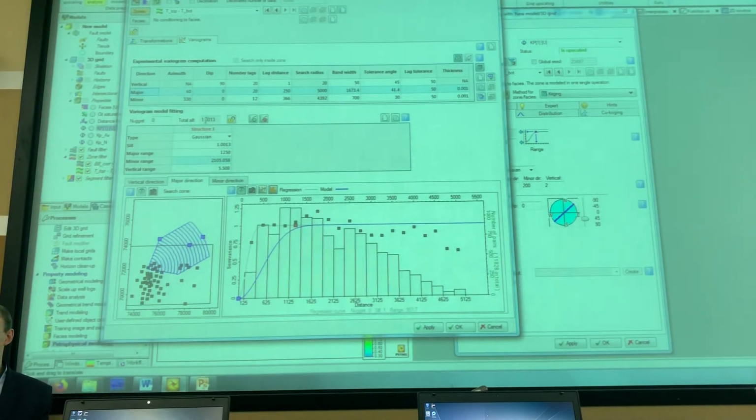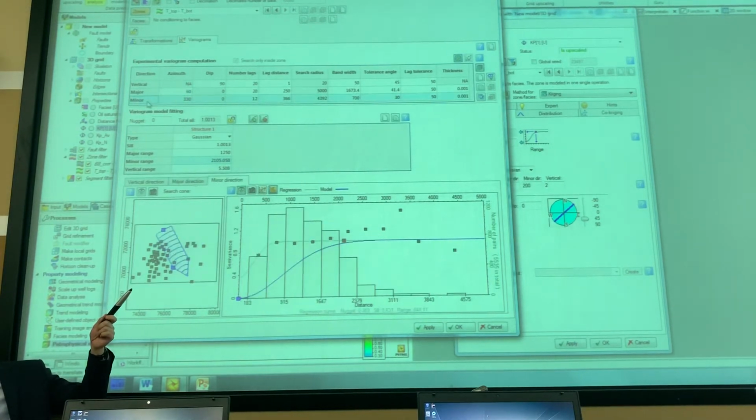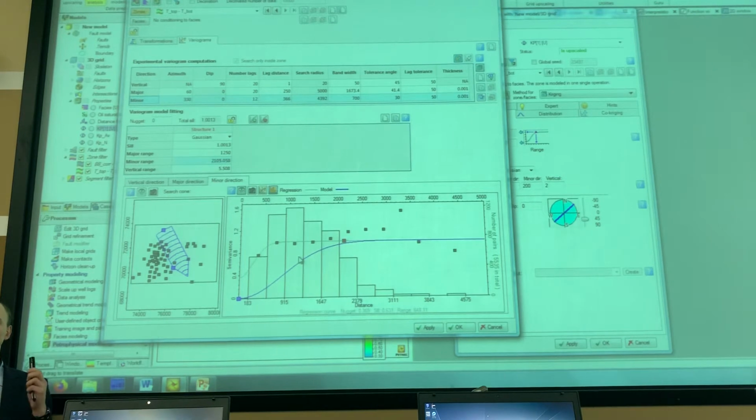And then sometimes it happens that you can find a good realization of one variogram, but simultaneously you get a tremendously bad variogram in the perpendicular direction. What can you do? In this case, you can say that your data is isotropic, and you simply use the same radius for both directions. It is possible to do that.